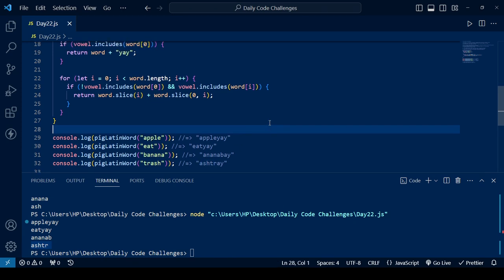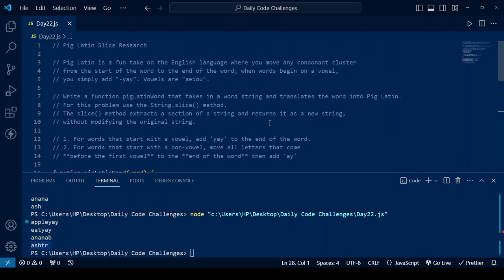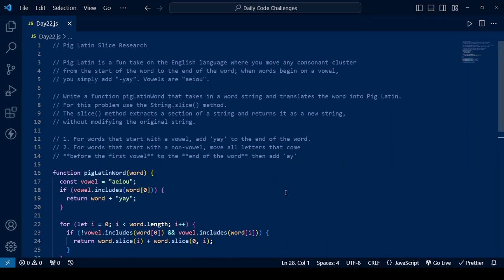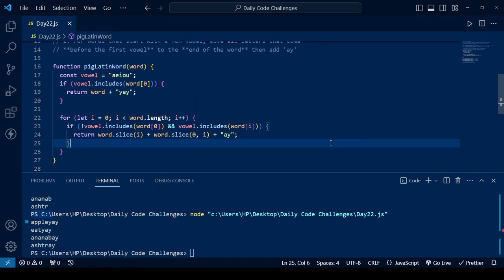All right, so the last thing we want to do is add a Y to our sliced string, because we were asked to do that. That's what we have on line 14. From line 13, it says, for words that start with a non-vowel, move all letters that come before the first vowel to the end of the word, then add a Y. All right, so this is the last step we want to take here. So I simply remove this and say plus AY. Then I hit the save button, and then let's run this and see if we have the required results.